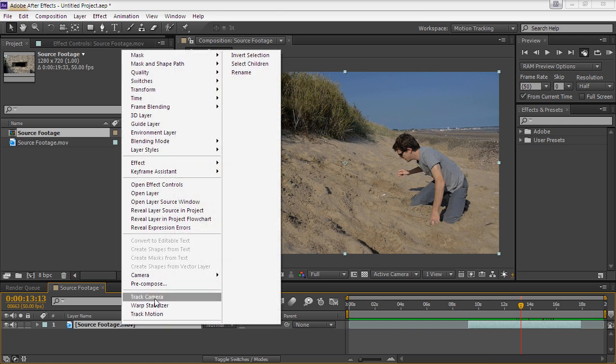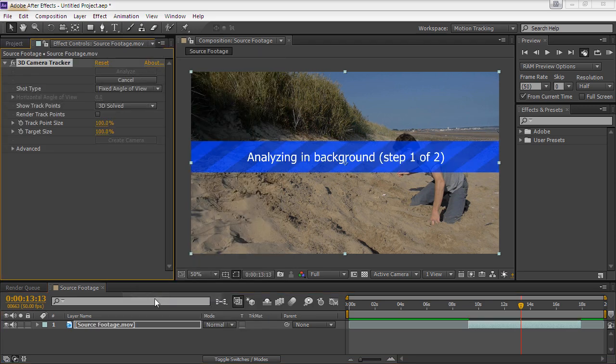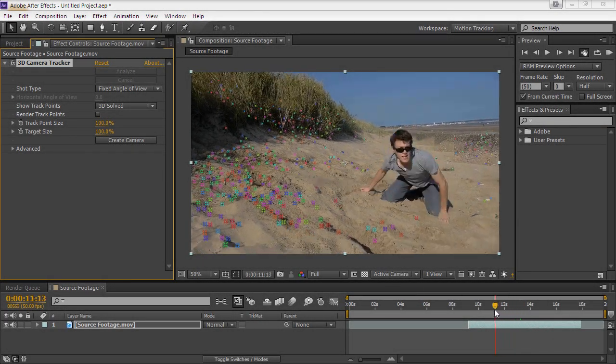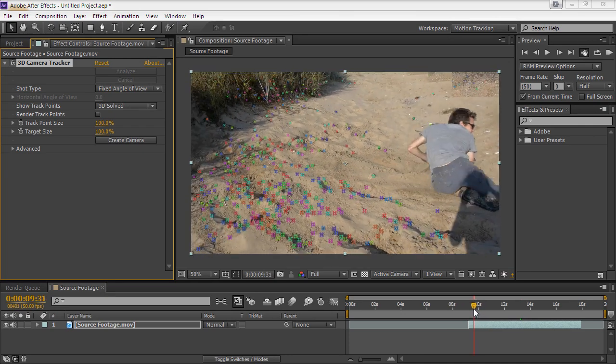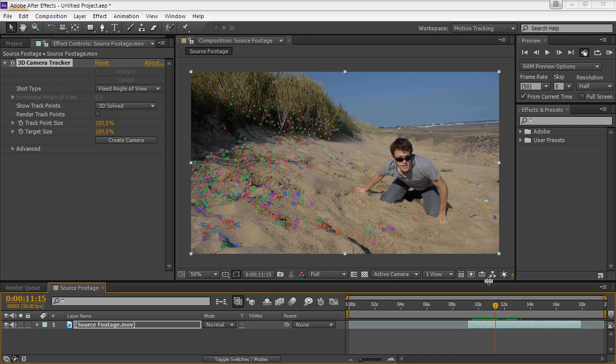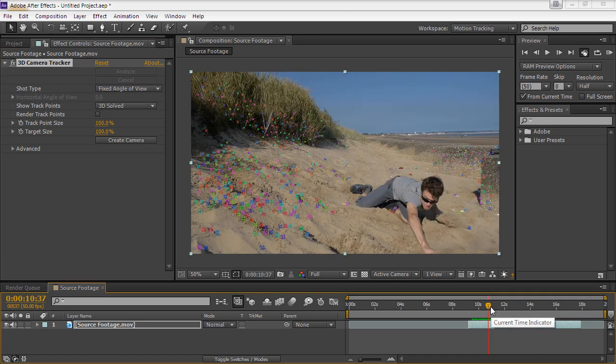So we'll right click the footage and select Track Camera. This adds the 3D camera tracker effect to the footage and begins analysing it. So once the camera tracker has done its job, you should have lots of little track points on your footage. Now these track points are actually representations of various features in the frame, and After Effects can use them to calculate the camera movement in 3D space.